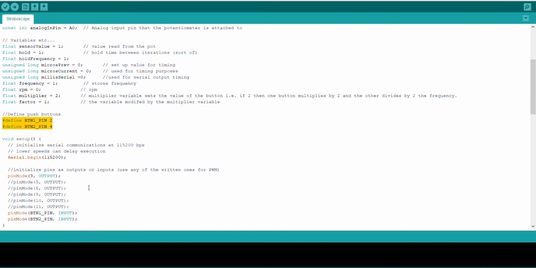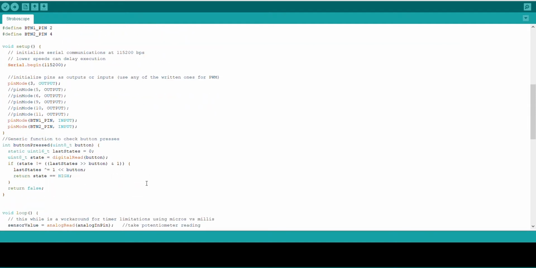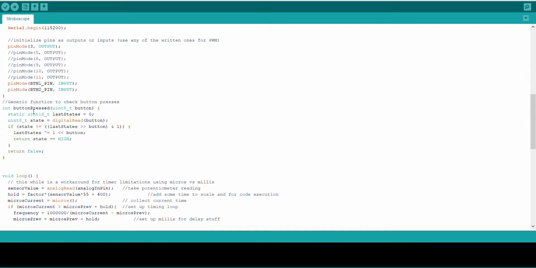We also defined the serial output. Then we made a function to check the button press. This makes it easier to add more buttons in future if you want to do more tasks with them.